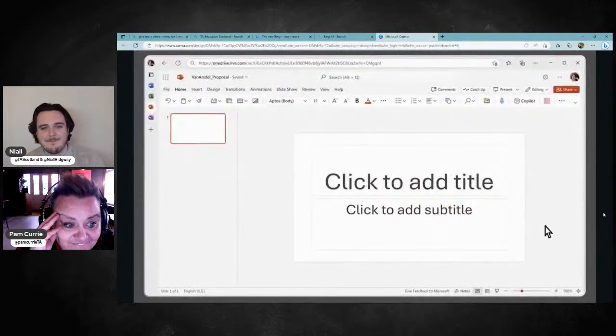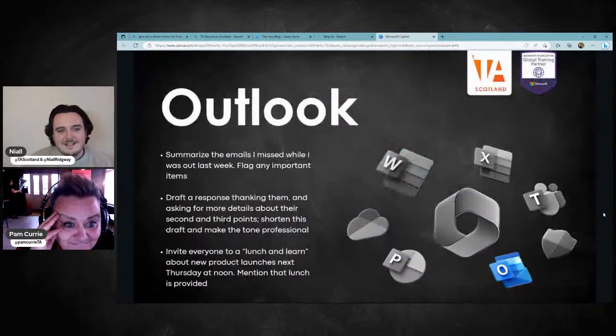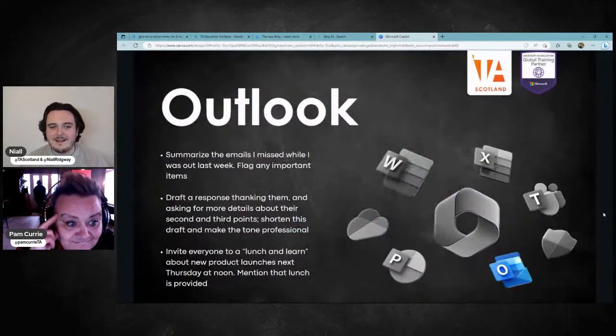So that is presentations. That's how you can use it with PowerPoint. We've got Outlook. So, summarize the emails that I've missed while I was out last week. Flag any important items, so you don't have to traipse through and you can ignore all the emails from me. You can draft a response thanking them and asking them for more details about their 2nd and 3rd points. Shorten this draft and make the tone professional. And lastly, invite everyone to a lunch and learn about new product launches next Thursday at noon.